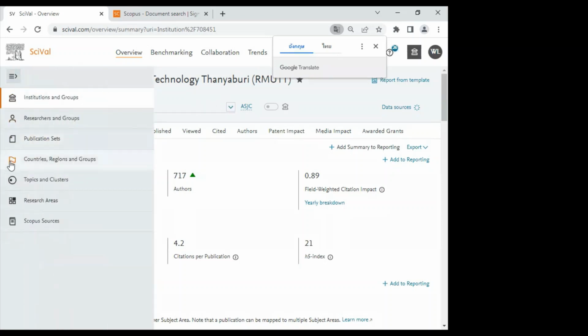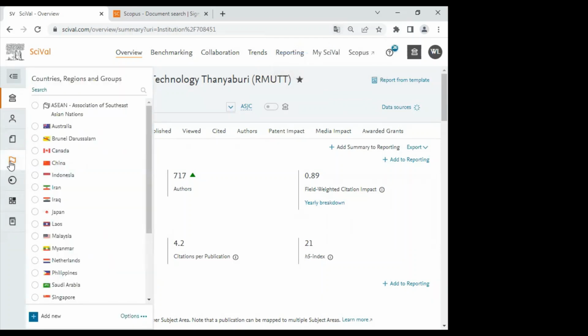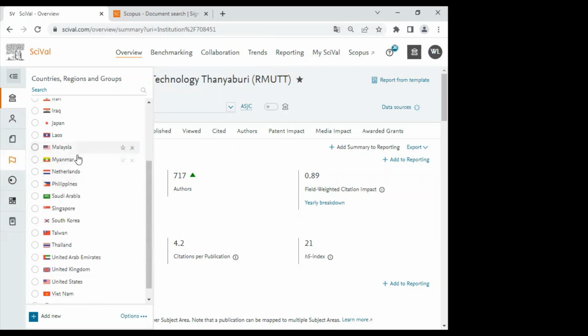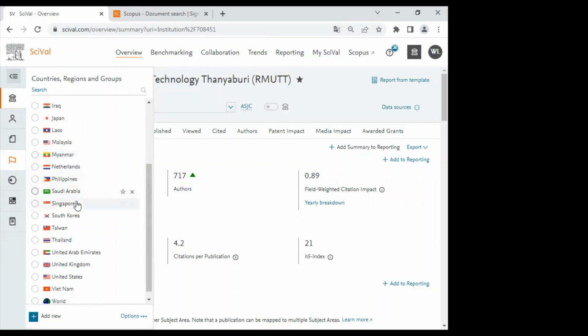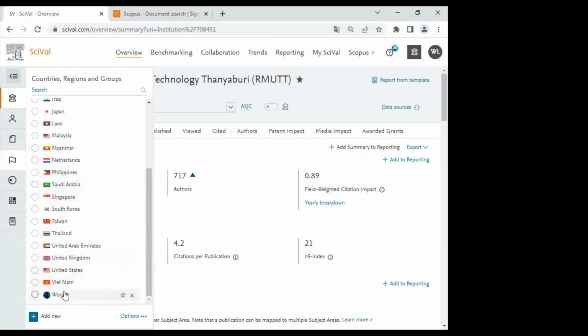I will first go into country. You may want to try to click country. And then we do have a world profile, right? So you can search for any country you are interested in analyzing. You can also look at the world profile, right? This actually contains data from all the publications around the world.